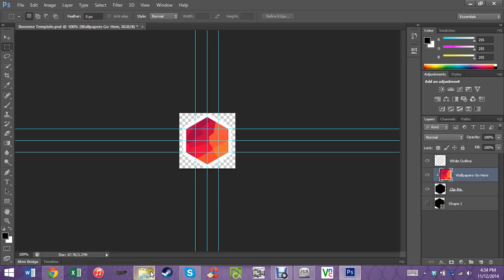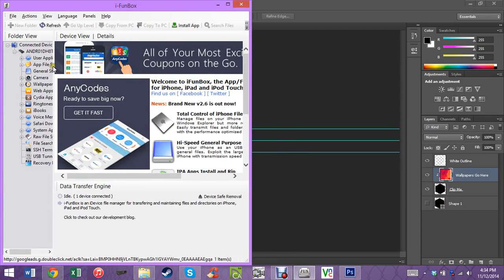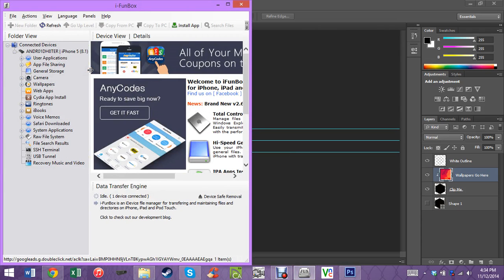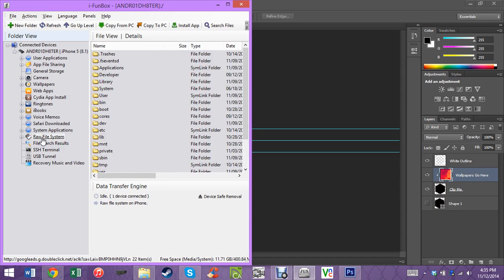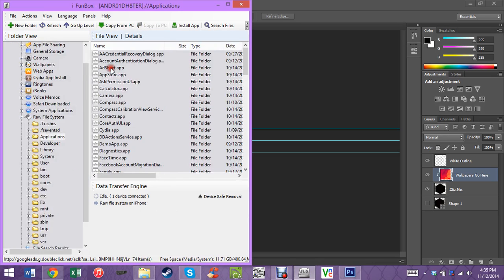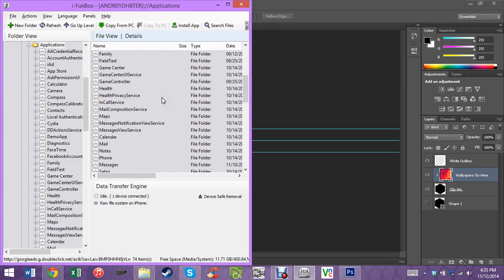So first things first, we need to decide what app you're going to do. So in iFunbox, you need to find your app. For purposes of this tutorial, I'm going to be doing the Bears app. And well, first things first, you need to know where the apps are. If I remember correctly, they're not in applications. Applications is all the apps, like the iOS apps. But that's not where the regular apps are.